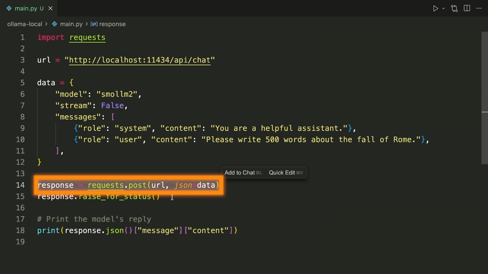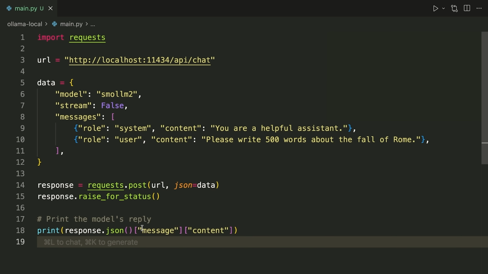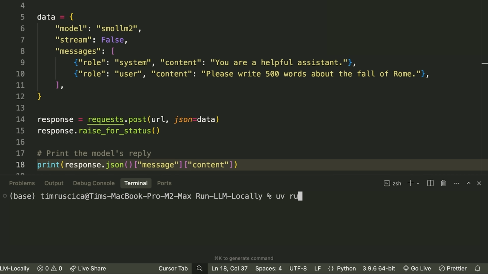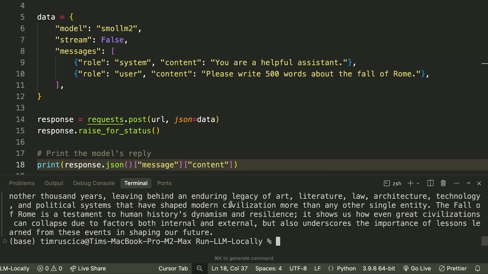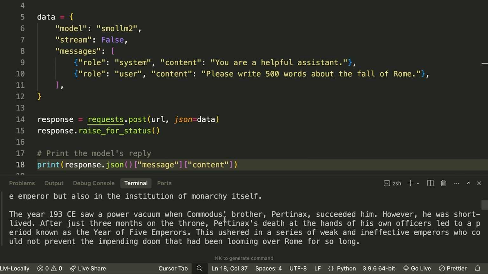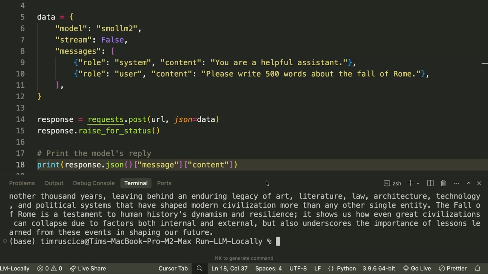I then send a post request to this endpoint, and then I'm able to get the response and grab the message and the content. So if I come here and I type uv run, and then this is in ollama-local and then main.py, it will take a second here because it is sending the network request, and then we should get the response. Okay, and you can see that we get the response here, 500 words about the fall of Rome directly inside my terminal. Awesome, so that is the first way.